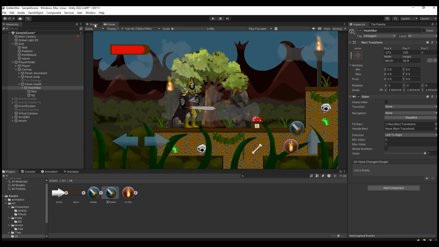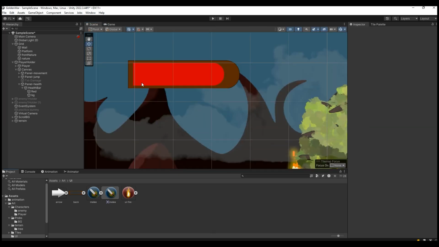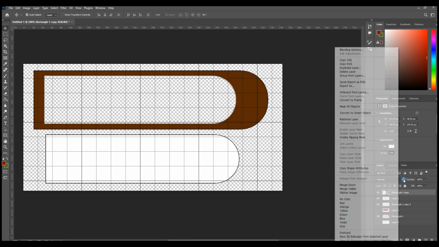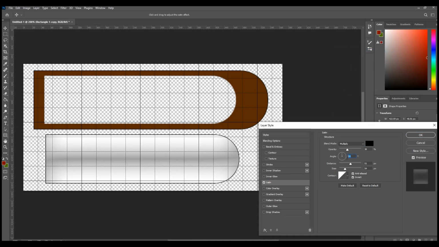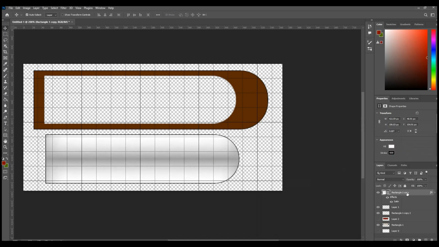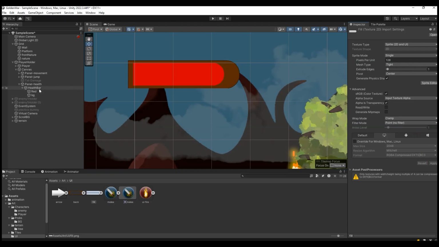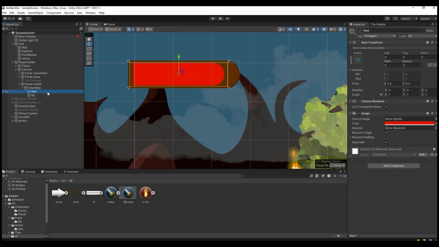For example, up to here. But if you don't like that this is too flat, then you can go to your Photoshop, select this and give it a stain, 90%, and play with these values. For example, how much you want it to be, the size. So make it some kind of 3D. And then export that and bring it into the project. And instead, go to the health bar and in the red, select this and put it here.